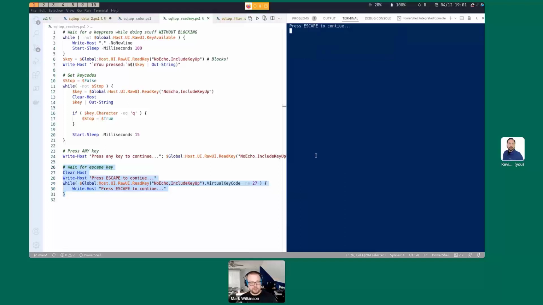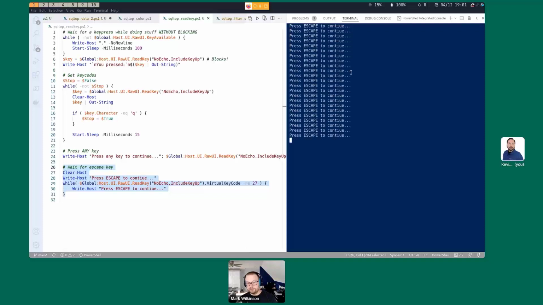wired up a press escape to continue. All we're doing is we're reading a key, and while that virtual key code is not equal to 27, we're just writing this message over and over again. So if the user is pressing the wrong key, it'll just keep printing the message. As soon as they hit escape, it gets out.